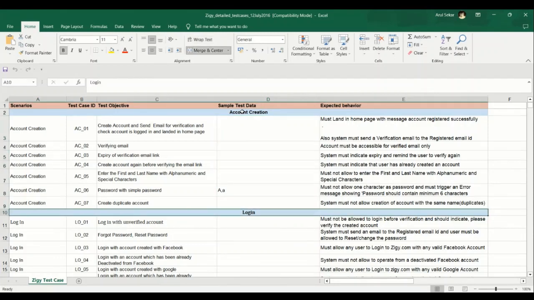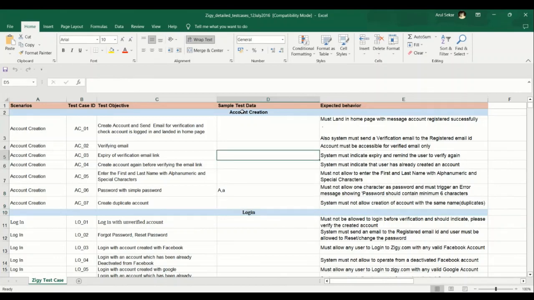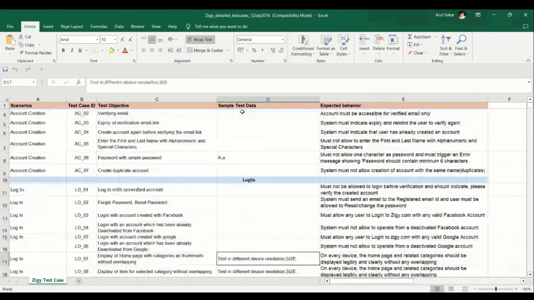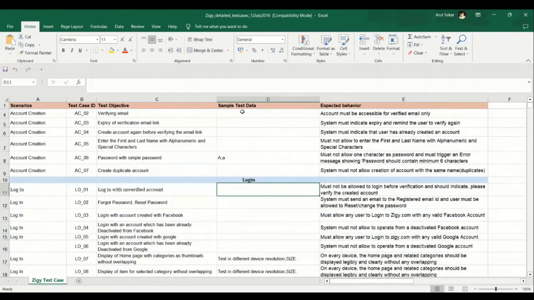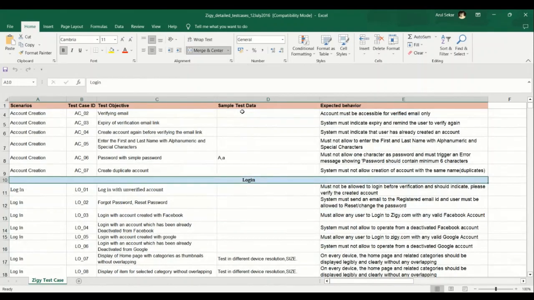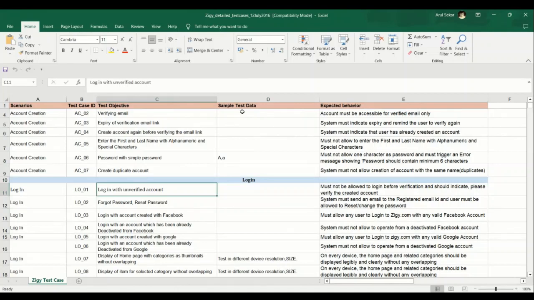And everyone knows this product. You may not be aware, but everyone knows about the login scenario. Whatever the product, it will have a login scenario. The first test case is login with unverified account, and these are all the test cases.